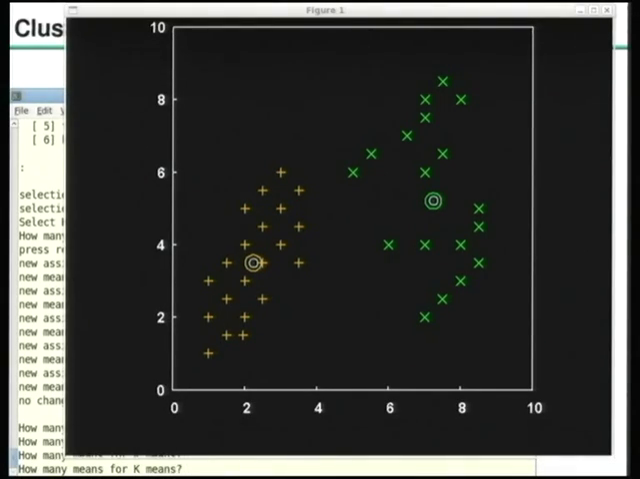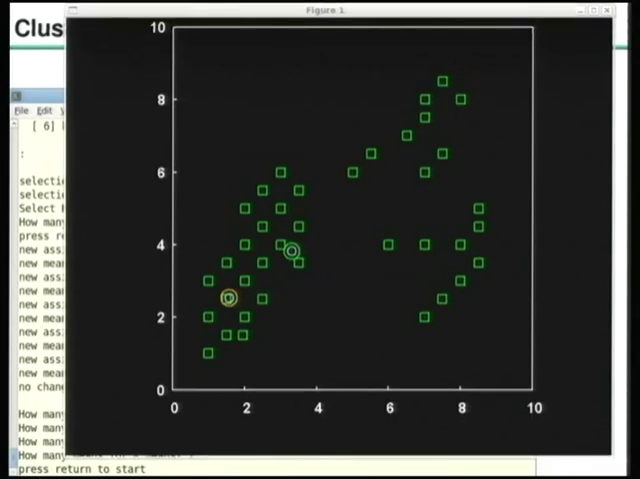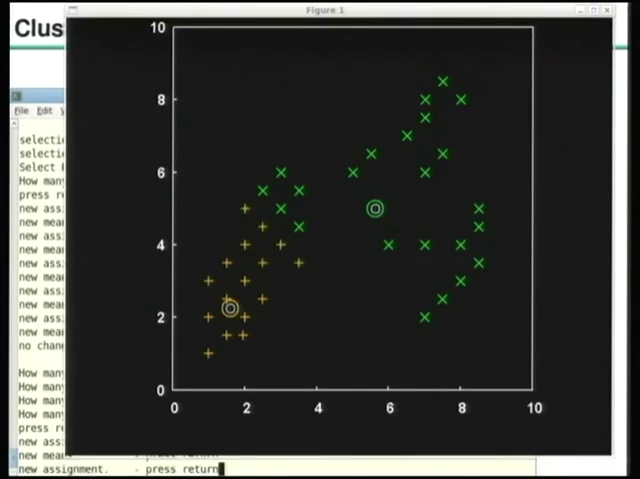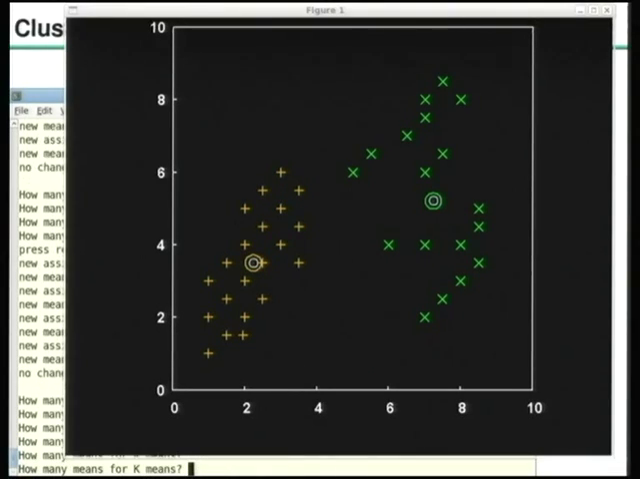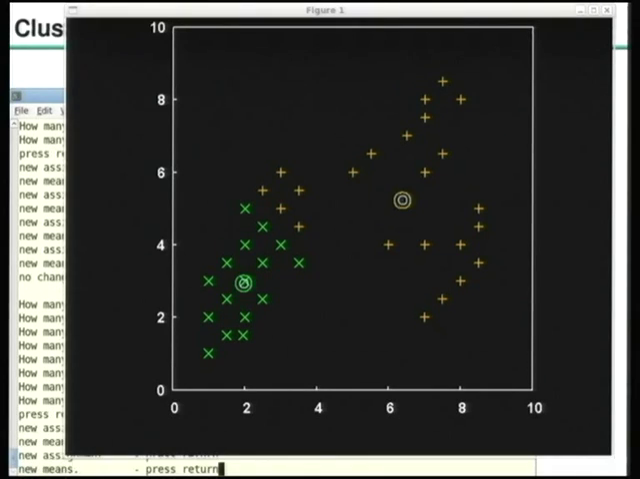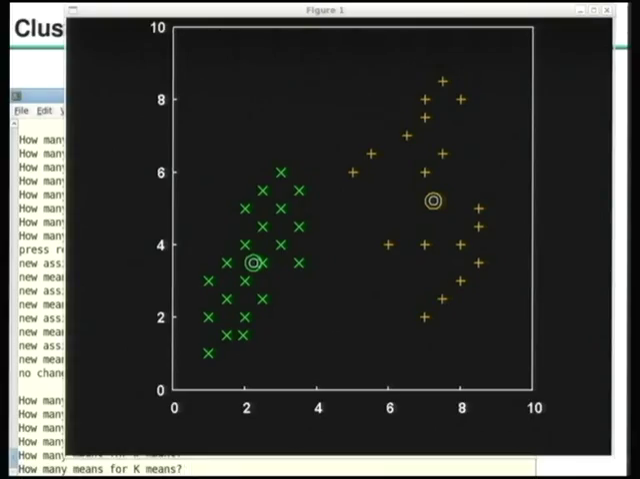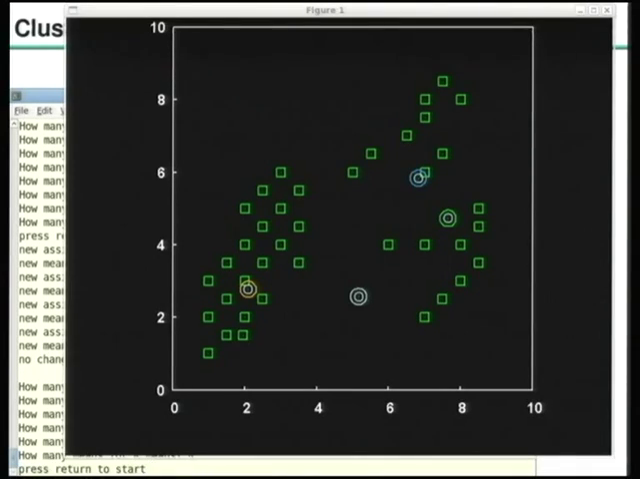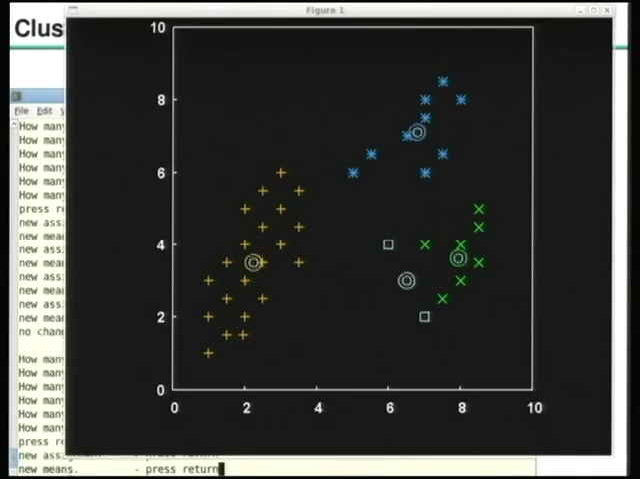Okay. Should we do it again? 2 means, toss them in at random. Assign, update, assign, update, assign, update. Okay, you've got 2 clusters. So, that's k-means clustering, and you can choose 4 means if you want, and toss in 4 means at random, and assign, update, repeatedly. So now we've found 4 clusters in the data, isn't that wonderful?